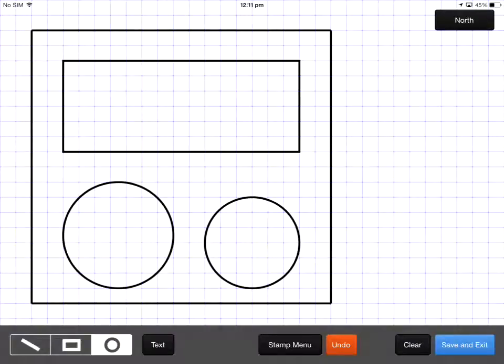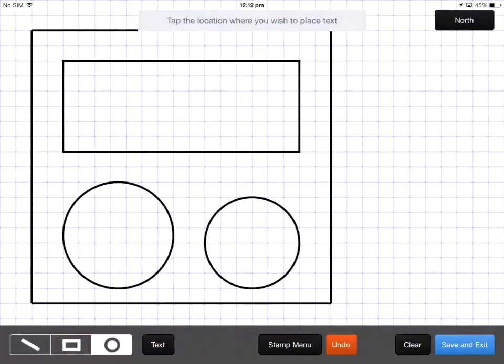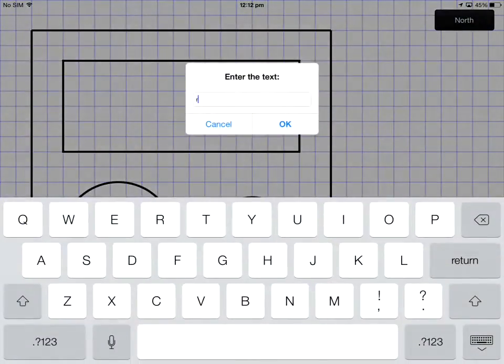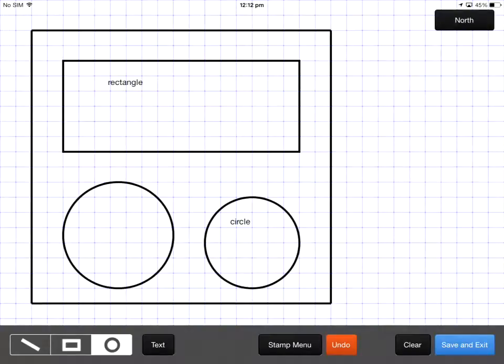I'll then choose the text option, which allows me to enter a label onto the diagram to add extra information to more clearly explain your report. So you can add more than one of these. And as you'll be able to see, you don't have to be a fast typist to use the app.